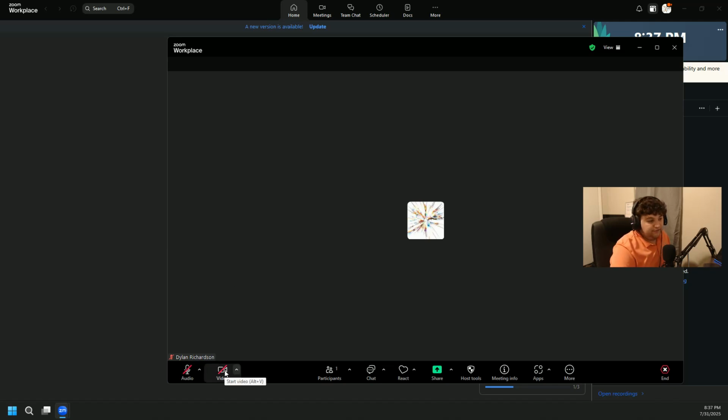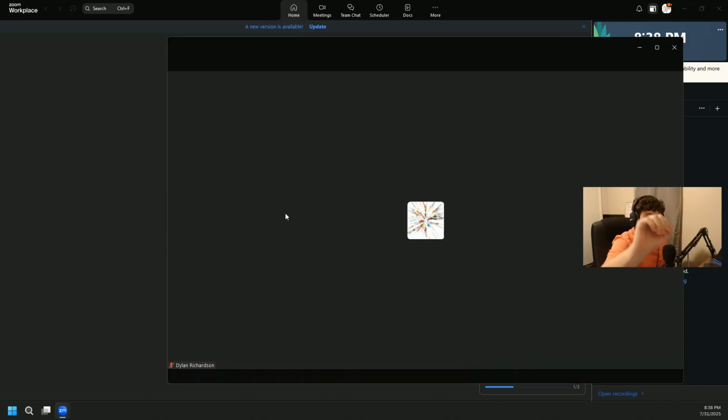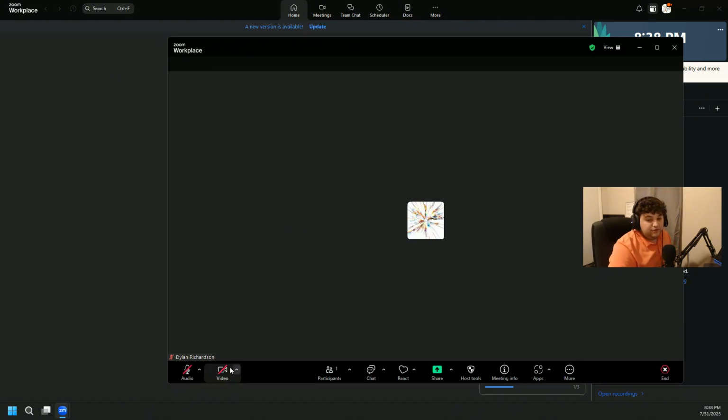Now then you'll have your video option. Most people are not going to want to use their video because they don't want people to see them. But as long as you have some kind of camera, you can come down here to that little caret and you can choose a video capture device.